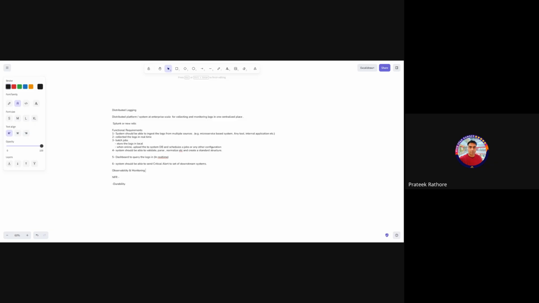7th is observability versus monitoring. And then 8th, you can write as the tools, with the various tools around this observability and monitoring.